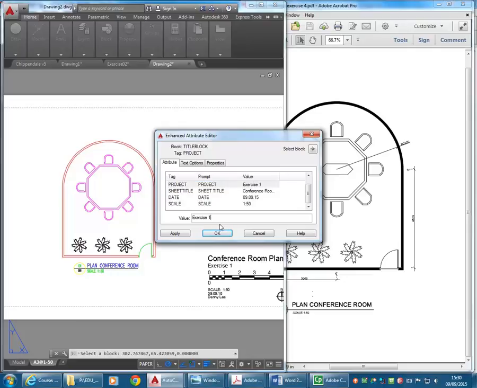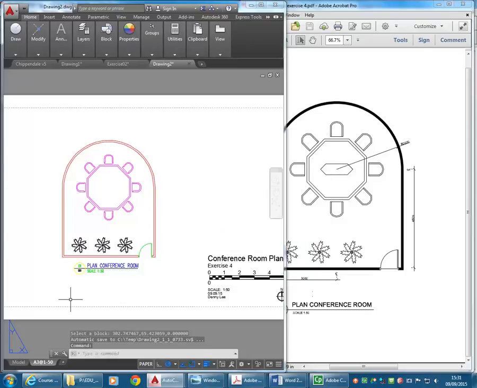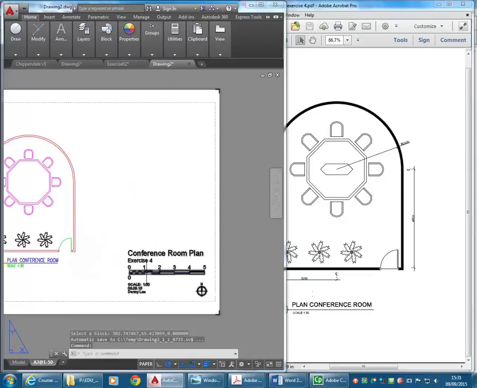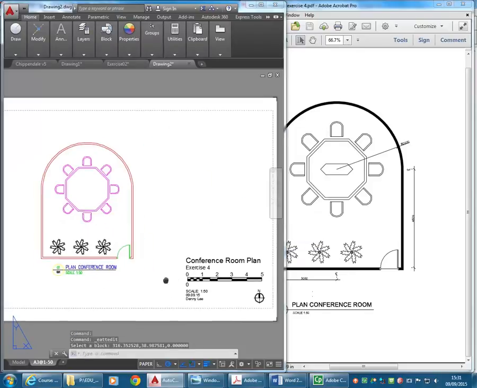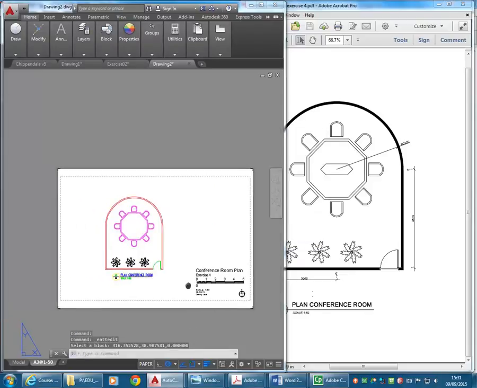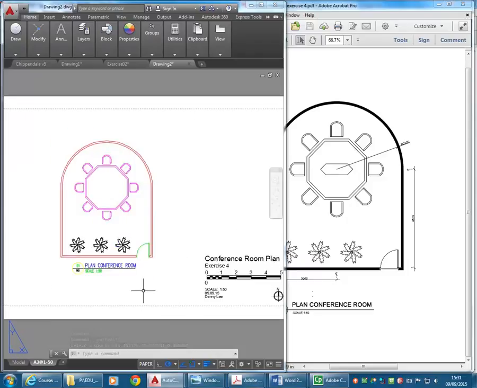And so that's exercise 4. And you've got this window up by just double clicking on the block. Yeah, exactly, any part of it, double click and that'll come up. That easy. So if you spend a bit of time on your template, it's going to save you a lot of time with these later exercises.